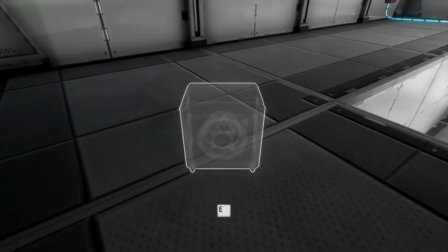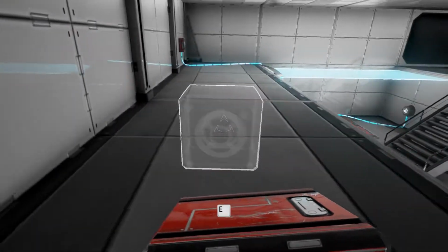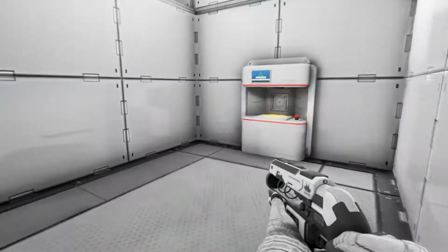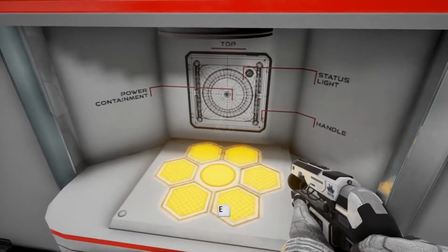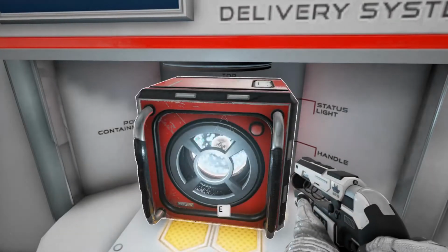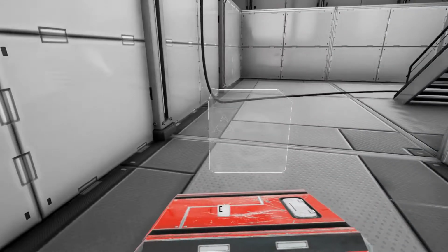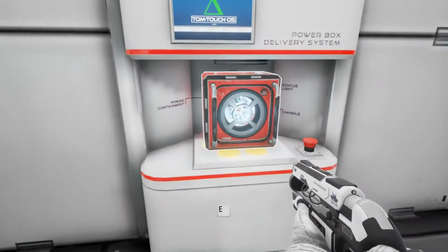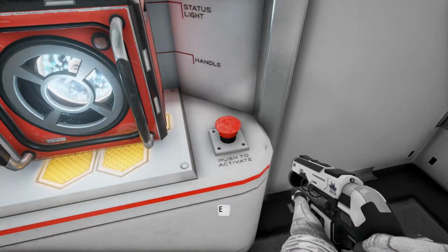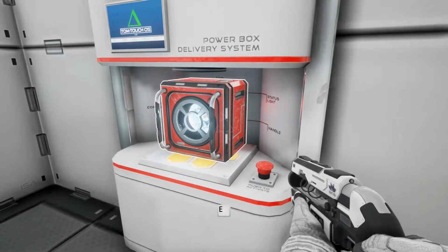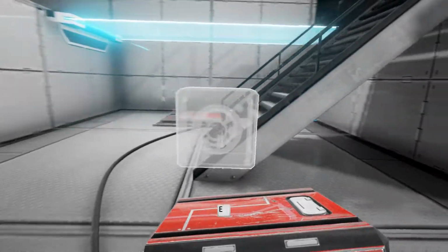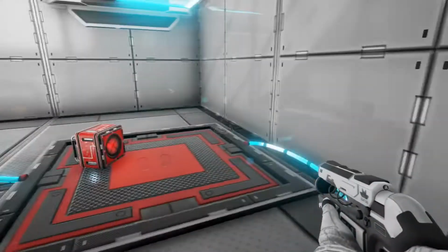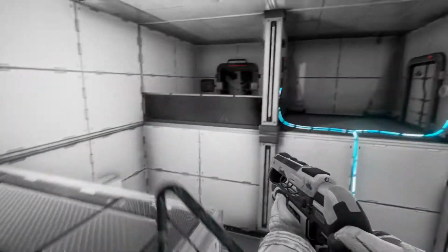Okay, so how was this working last time? So this had the NOT gate. Oh, what's this? Oops. What are you? Top status light handle, power containment. Did that just dispense me a new one? No, it dispensed me the same one. Oh, that's interesting. Is that what this button does? Okay. So if we've got the power box delivery system, now I can't stop that one. So what does that do?